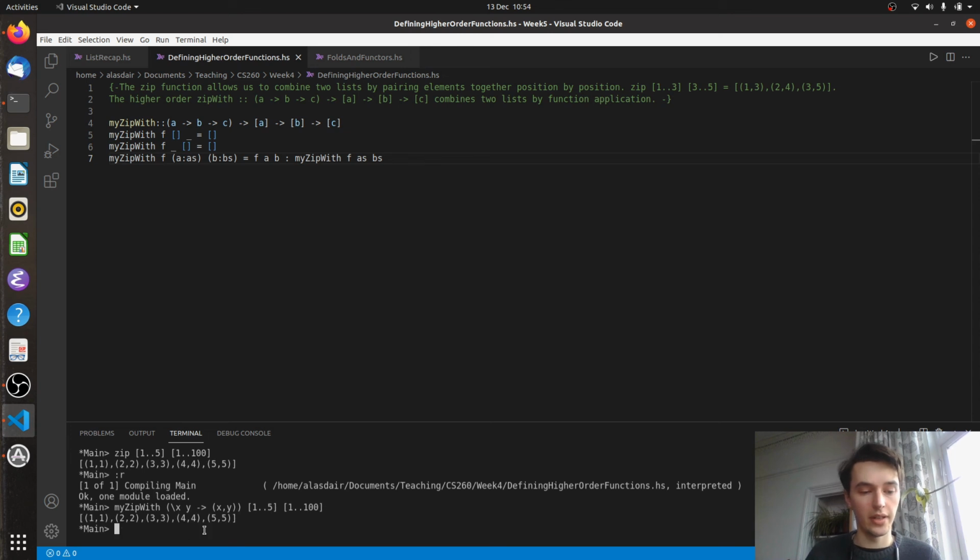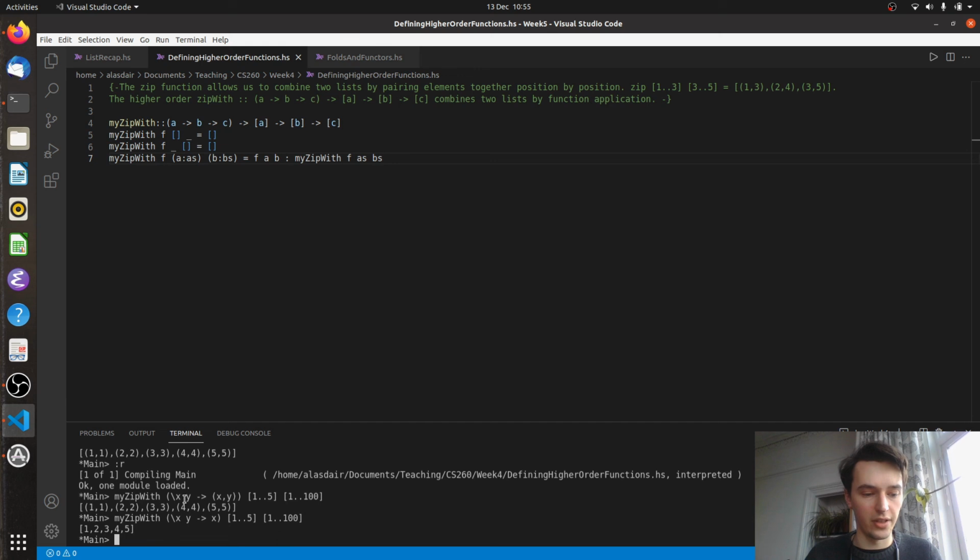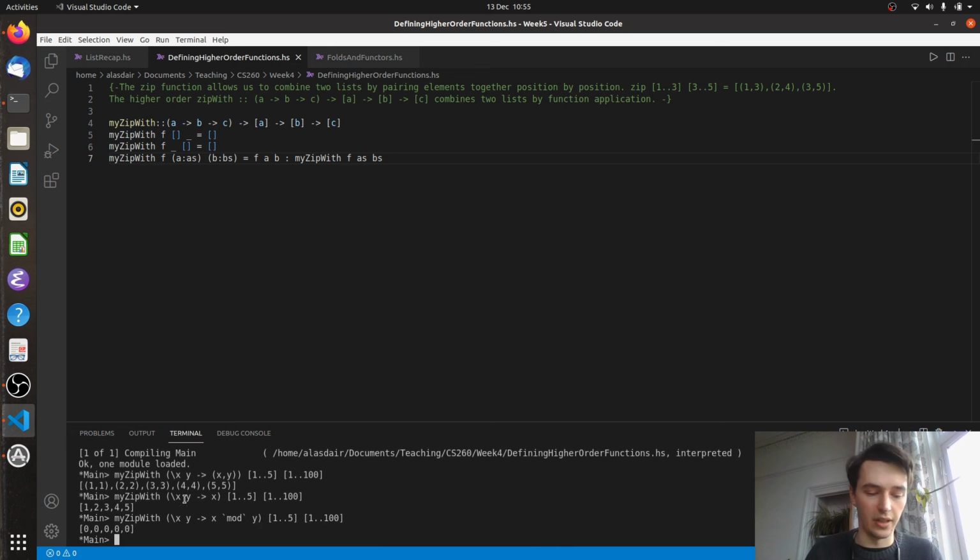So you can hit enter and you can see my zipWith is just a generalization of the original zip, and that's why we would want it. We would want something that's more general, because by being more general it has more value, more use for us. Now of course we could do anything we want with this. I would just drop the x's and then we have something that just takes the first list, or we could have something that does x mod y, and that should give us all zeros.